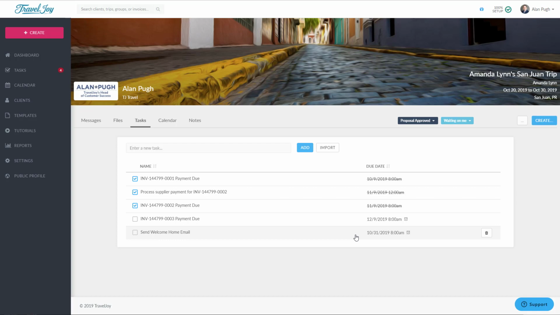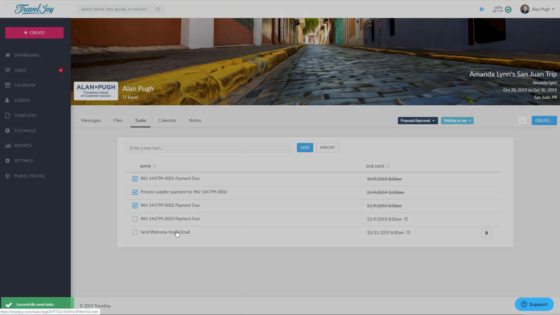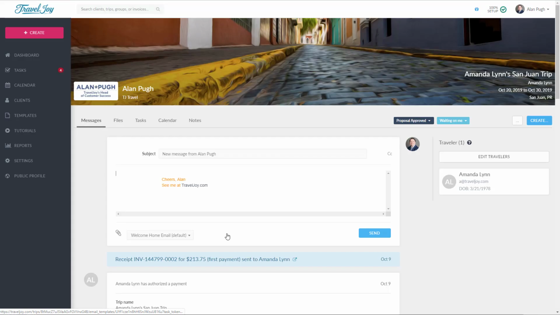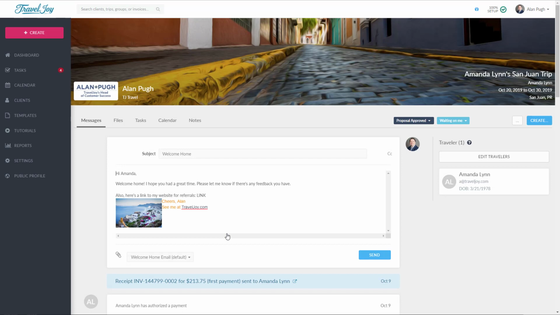Now, note that this won't send the welcome home email to your client. Instead, it will send you a reminder email, and in that reminder email, there will be a link to the email or form you intend to send your client. Clicking that link will open TravelJoy, open that trip, pull up the template you want to send, and you only need to click the Send button from here to complete the job, saving you a lot of time.